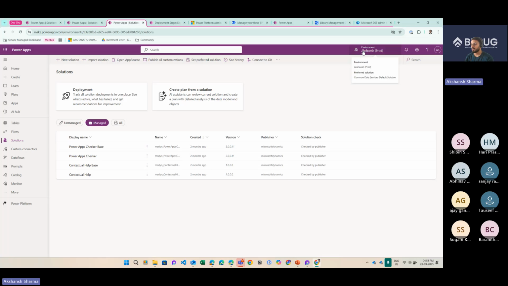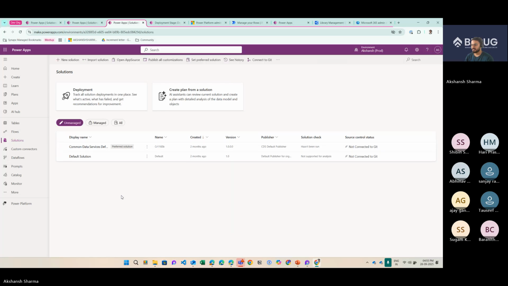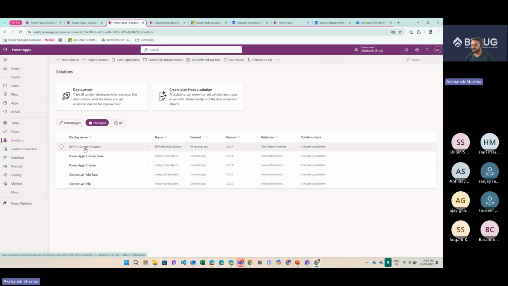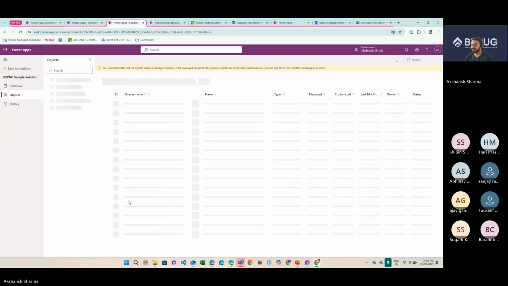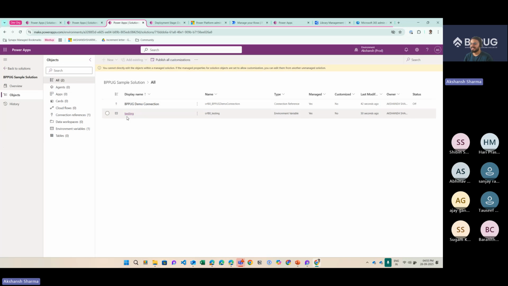Let's open our prod. Hit refresh. Go to manage, sample solution. And fingers crossed, we should have 2 components only. I'm just kidding. We will have 2 only. Okay, so you can see we have 2 components only.